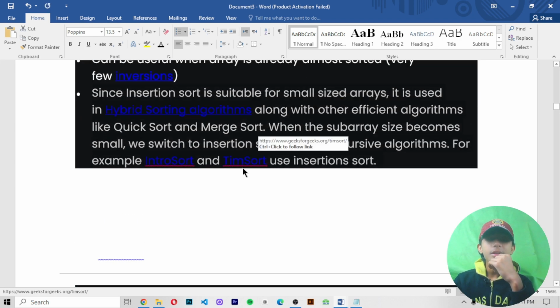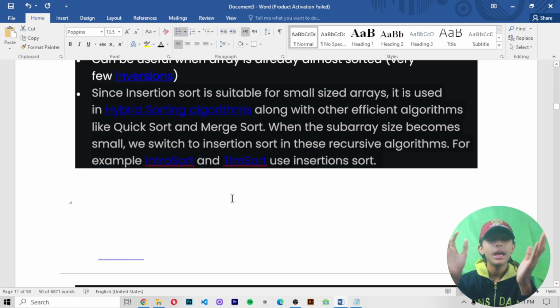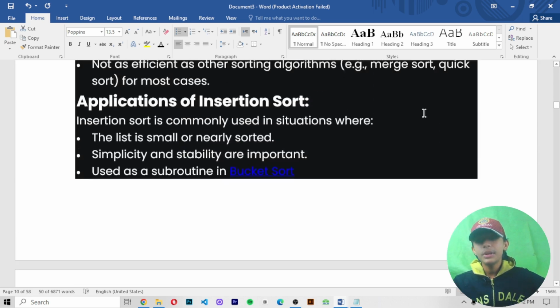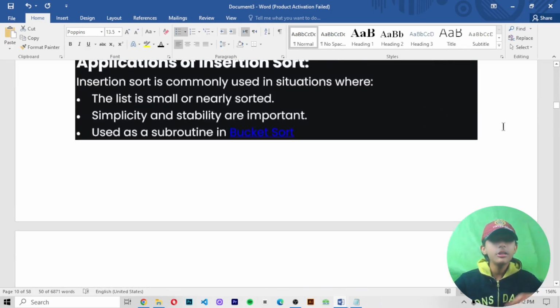Last but not least, since insertion sort is suitable for small size arrays, it is used in hybrid sorting algorithms along with other efficient algorithms like quick sort and merge sort. When the sub-array size becomes small, we switch to insertion sort in these recursive algorithms. For example, introsort and timsort use insertion sort. So this chapter has also ended with the name of insertion sort.